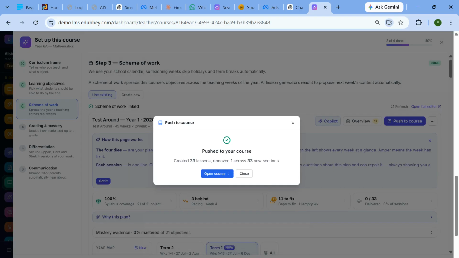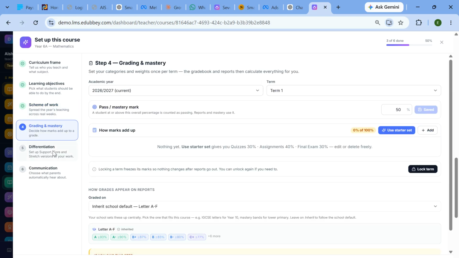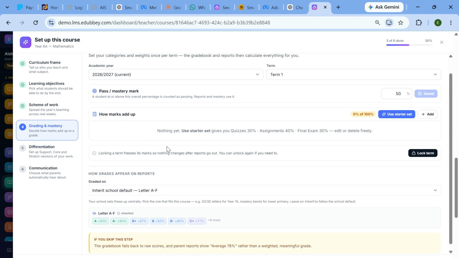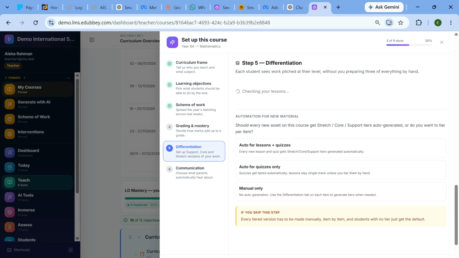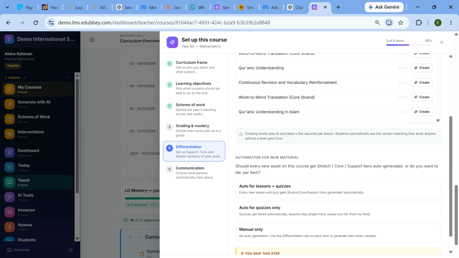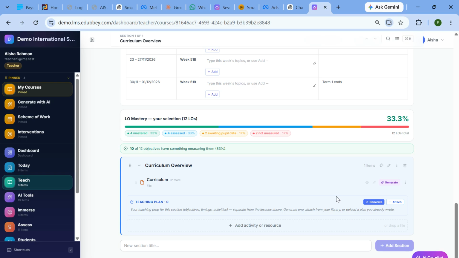Okay, done. Just click on close. Then this also you can click on next. You can set up all this later. Which grading style do you want to use? Then you click on next. Differentiation will be loaded automatically. Click on next, then you click on finish.